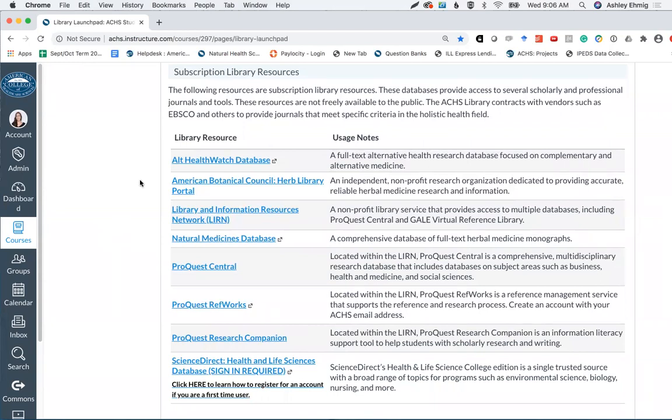So the Alt Health Watch database is a general complementary and alternative medicine database. If you're looking for research on the general CAM modalities, the Alt Health Watch database is a great place to start your research.